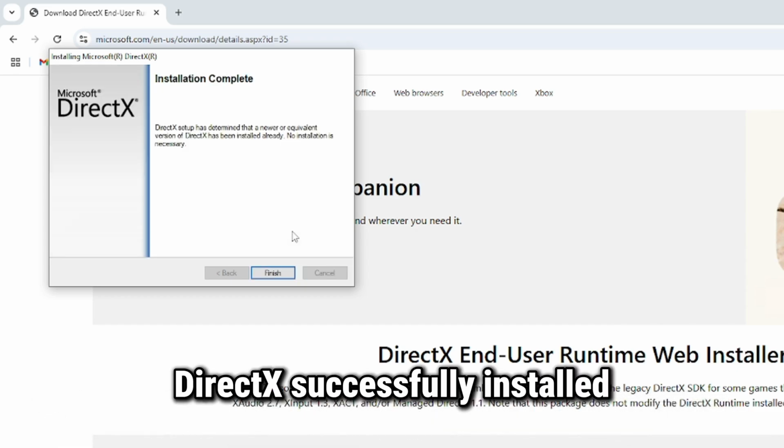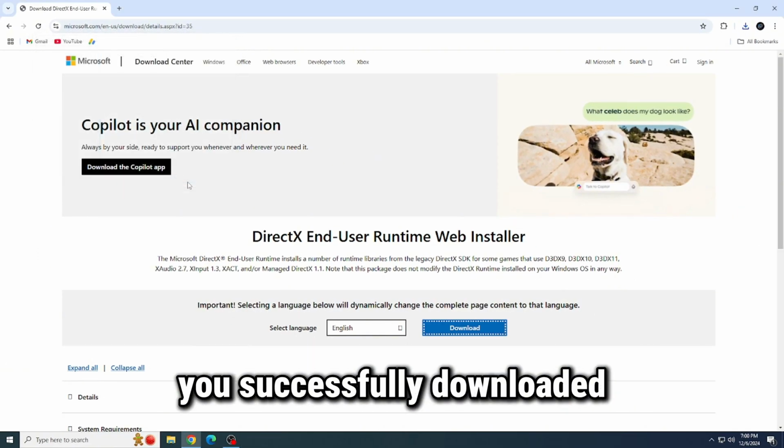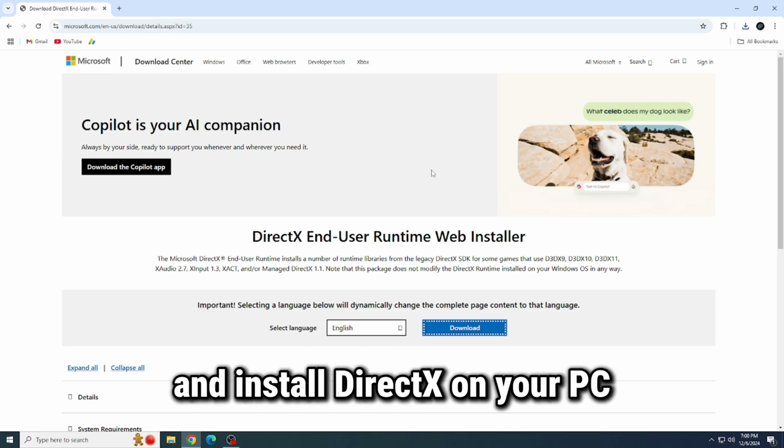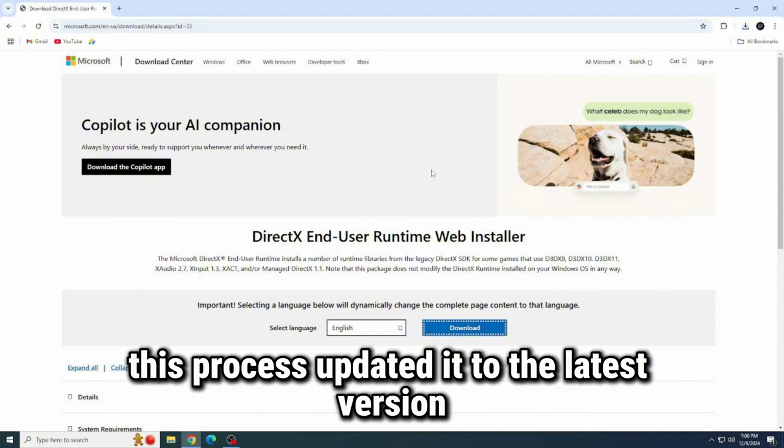Done. DirectX successfully installed. Once the installation is complete, you've successfully downloaded and installed DirectX on your PC. And if you already had DirectX installed, this process updated it to the latest version. And that's it. That's how you download and install DirectX on your computer.